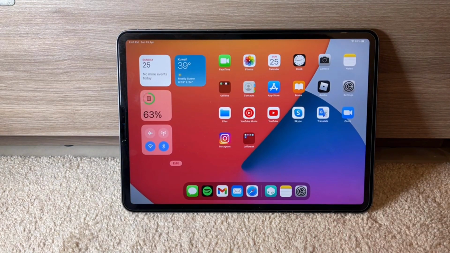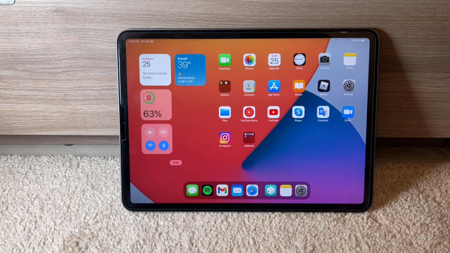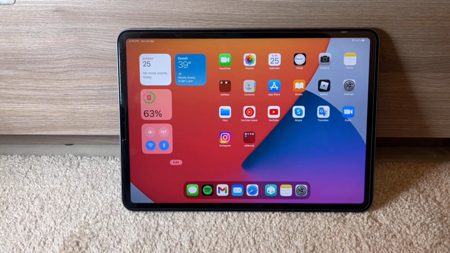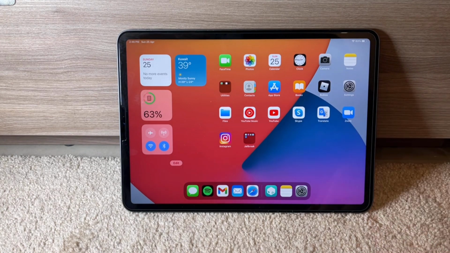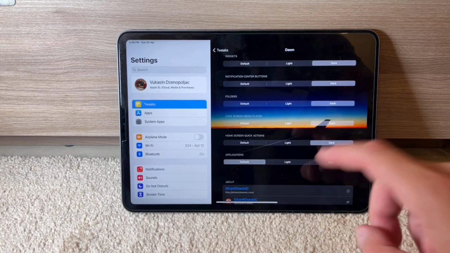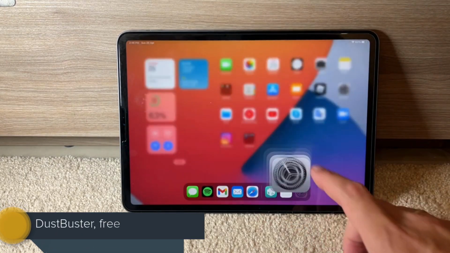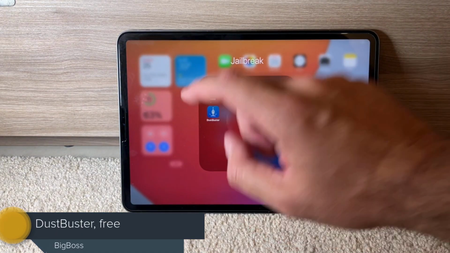When you go here, you will see that my dock is dark and my folders are dark as well. So I kind of like this look, but it's light mode altogether. So this is number two, this is Dawn.